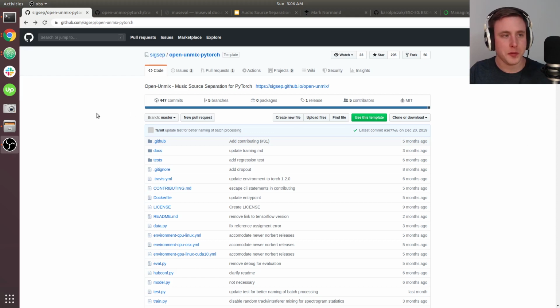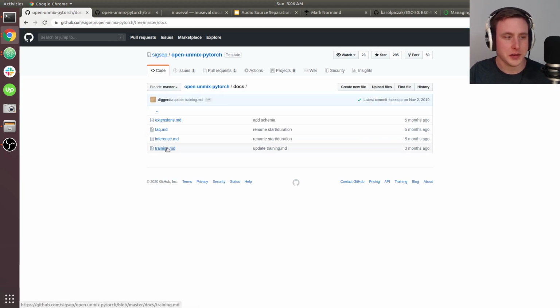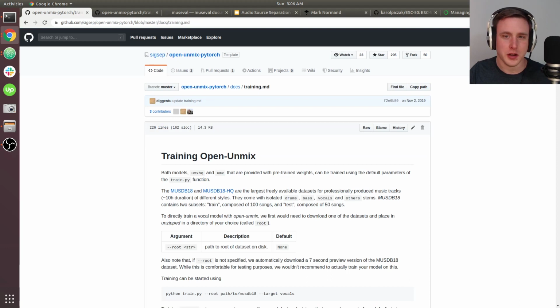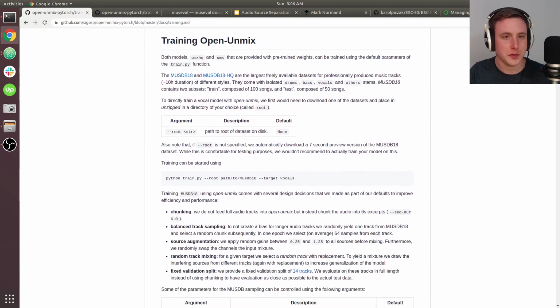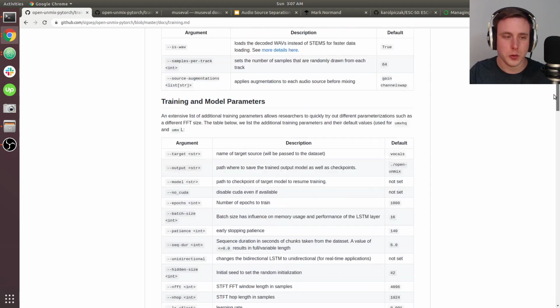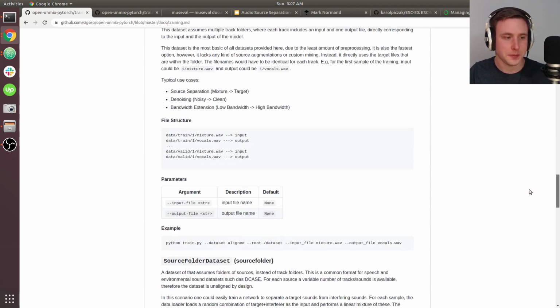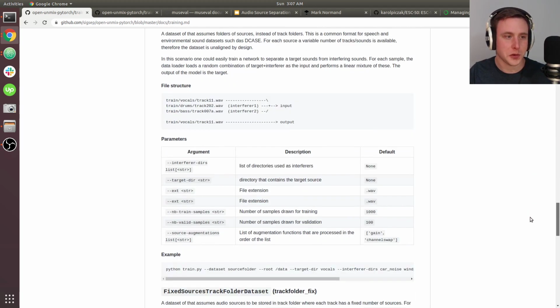All right, so I'm over at the open-unmix repository, and you can start by just clicking on docs, and we'll be taking a look at the training.md file. There are a lot of dataset formats that are supported by open-unmix. By default, it's actually used for music, so it works with this dataset called MUSDB18. But what we're interested in is the source folder dataset.